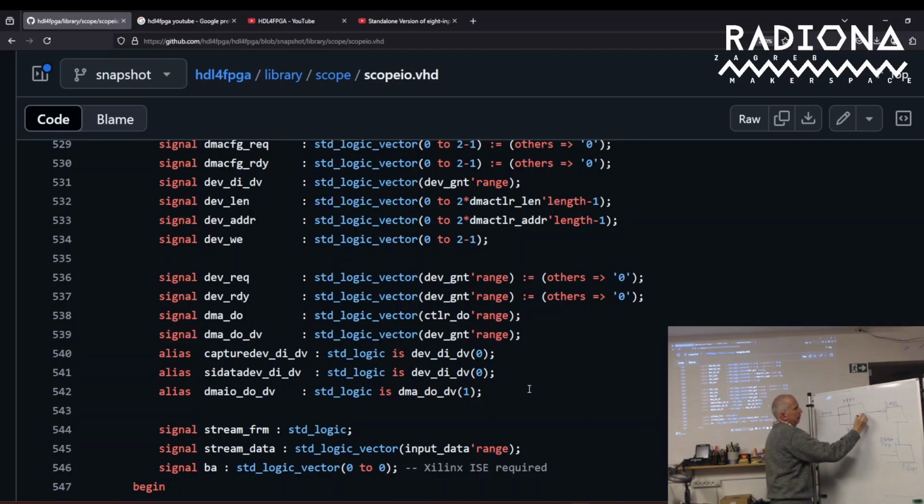So when you capture, you have two channels for the DMA. One is for the serial input-output, so you can dump the data to the PC to study it, and the other one is the FIFO that is writing to the DMA.